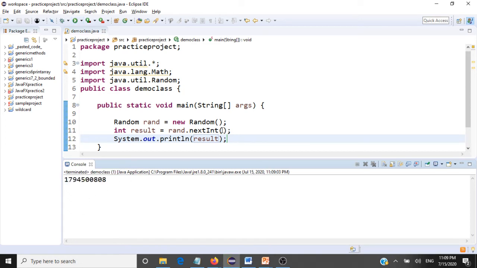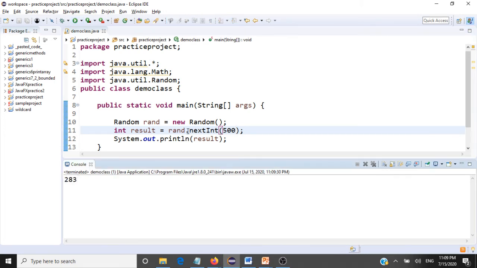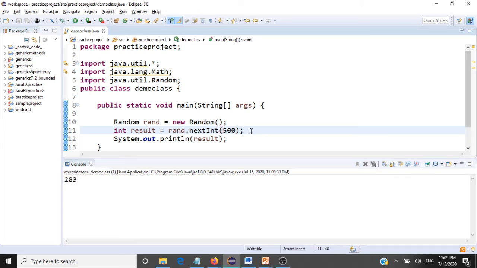Suppose I want to limit the value from 0 to 500. I want only random integers to be generated from 0 to 500. Then I can go and give 500 as the limit here. And then if you run, now the random integers that are getting generated will be within the range 0 to 500. You can go and check that again. Okay, so that's how you generate random integers.